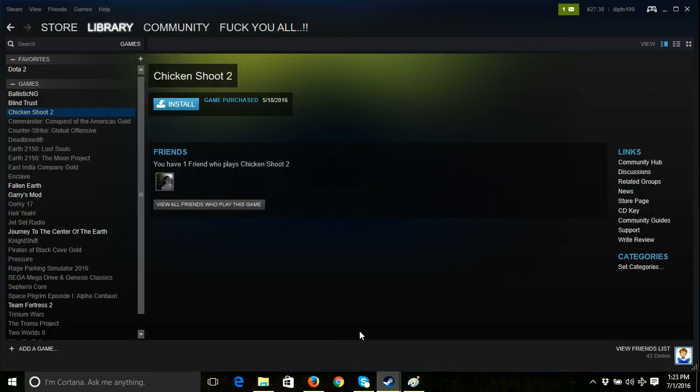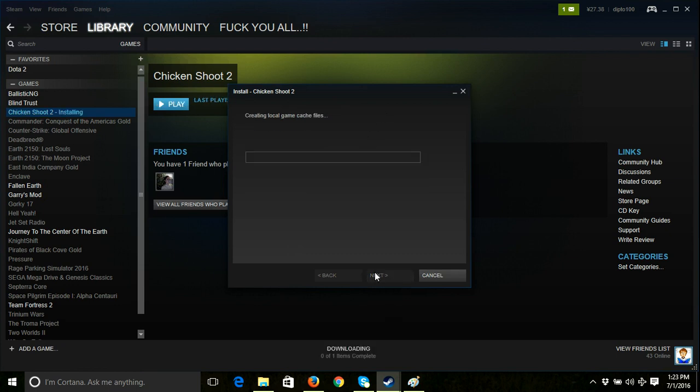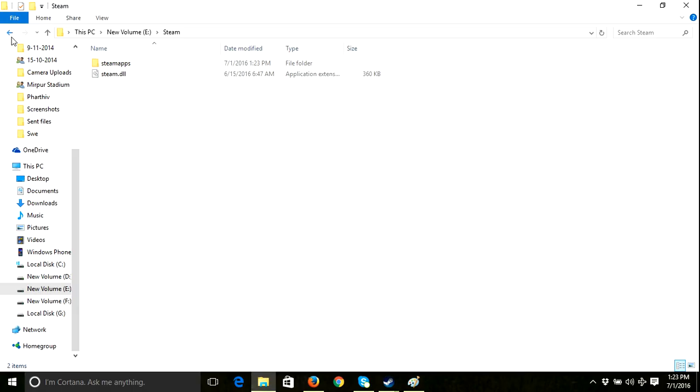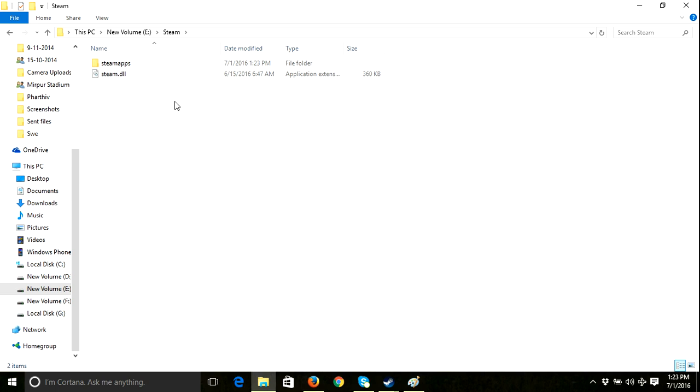I can download and install one game, maybe this game. I can change the location and change the install location to the E drive Steam folder. So click next, and I think it will download and install there very soon. And yeah, the game is 500 megabytes, and as you can see, it's already been created.